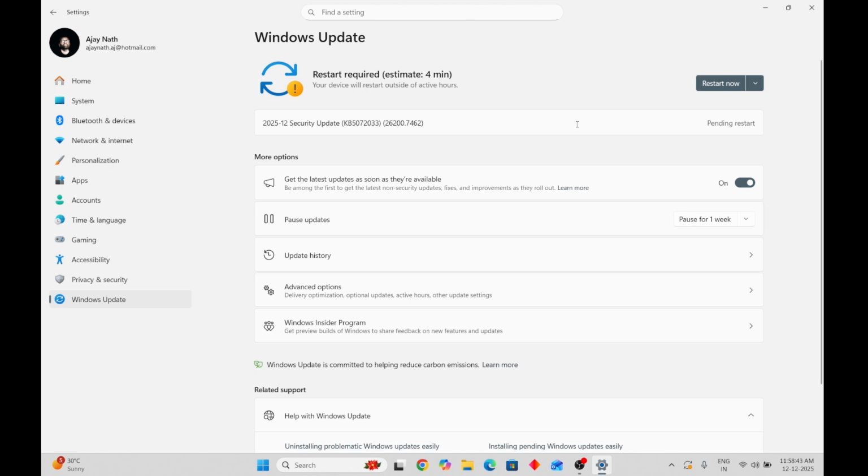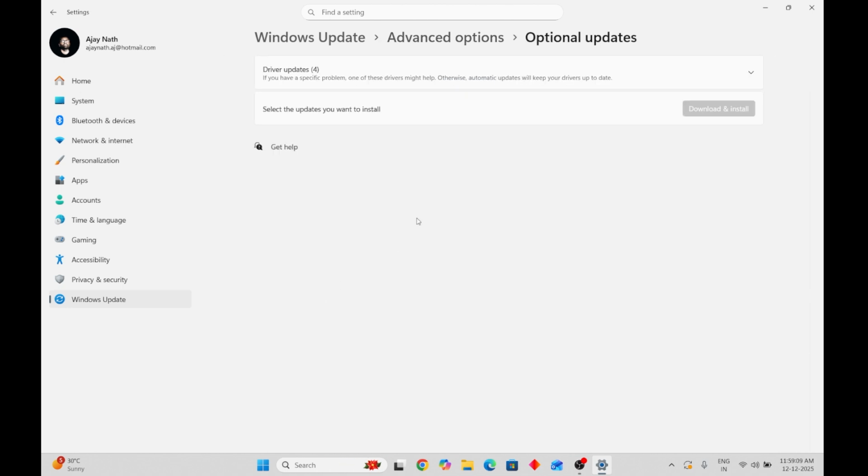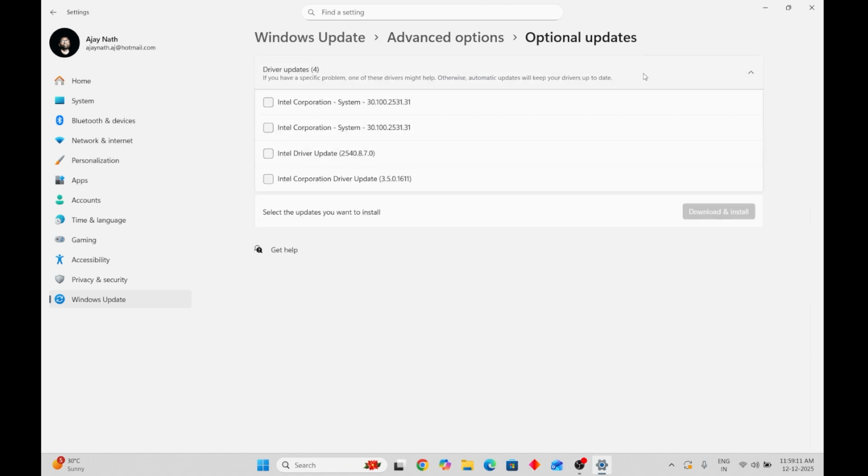restart my PC. You will also get some Intel driver updates, optionally, depending on your PC or motherboard model. To access optional updates, open Advanced Options, and then you will get the optional update. Here I have 4 optional Intel updates also. Install those updates also to get better performance for your systems. Select all 4 updates and install them.